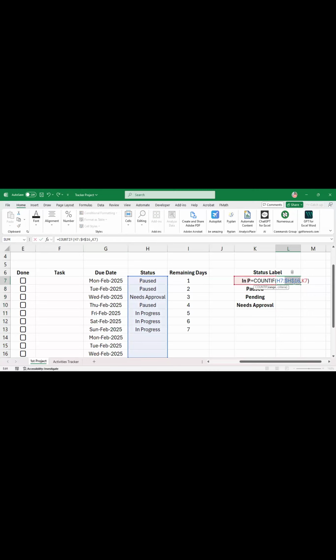$. Okay, so you just bring your cursor, the blinking cursor between the letter and the number. Then you press F4, then to bring a $ before and after the H. Okay, to make the cell fixed. Or you can do it manually. Okay, so you bring the cursor between the letter and the number. Then you press F4. So once you're done, press enter.